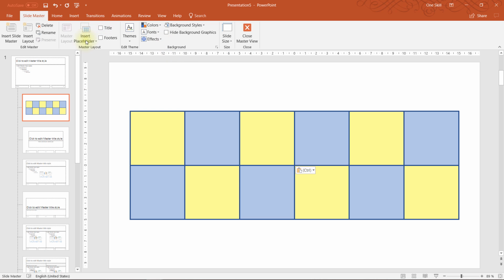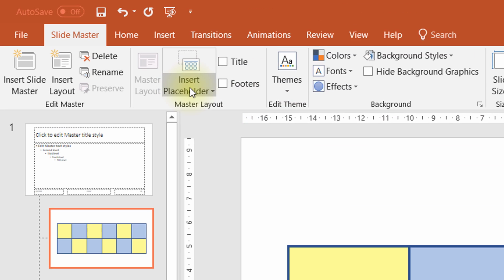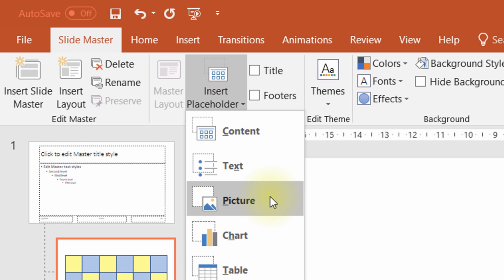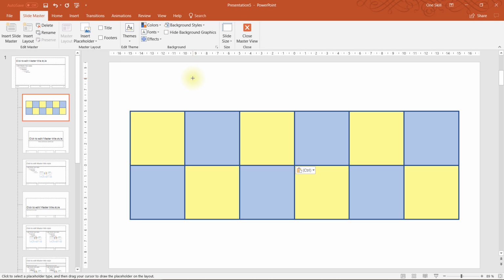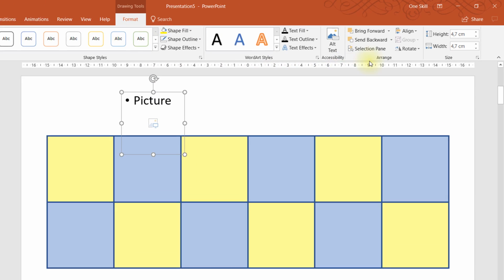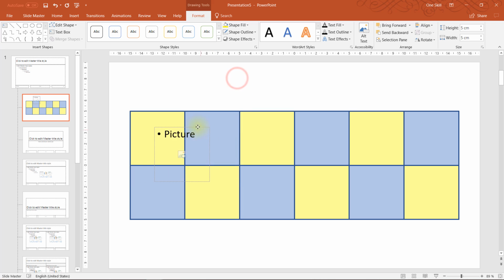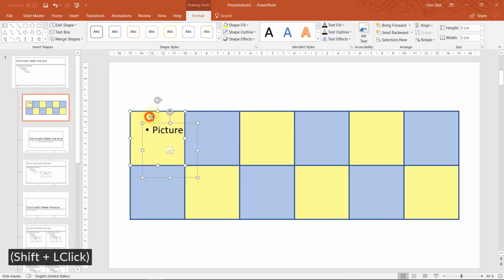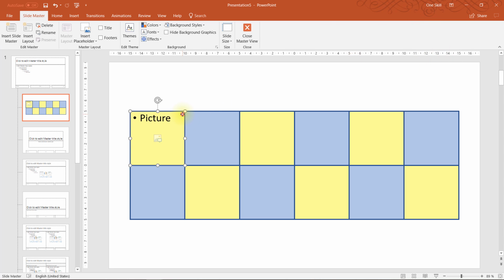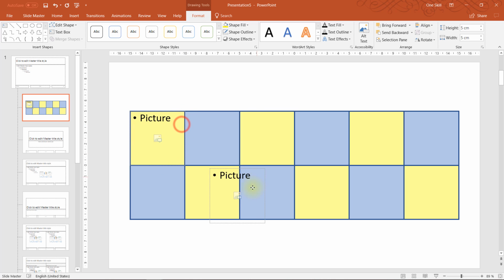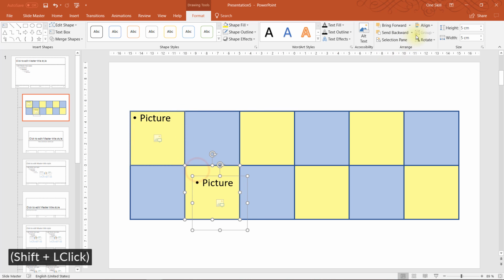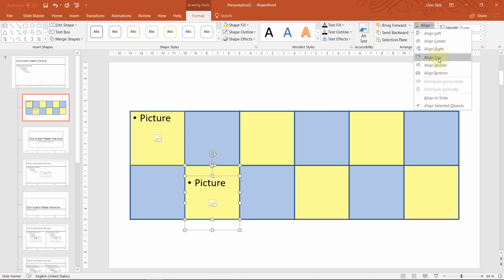And now what we will do, we will insert picture placeholders for each of these yellow rectangles. So just click on Insert Placeholder, click Picture. Again, while holding down the Shift key, make it 5x5. You can adjust the size of the rectangle here. And now all you have to do is align this picture placeholder with this yellow rectangle. Align to left, align to top. Now I will just duplicate this image placeholder and I will align it to the rest of the yellow rectangles.